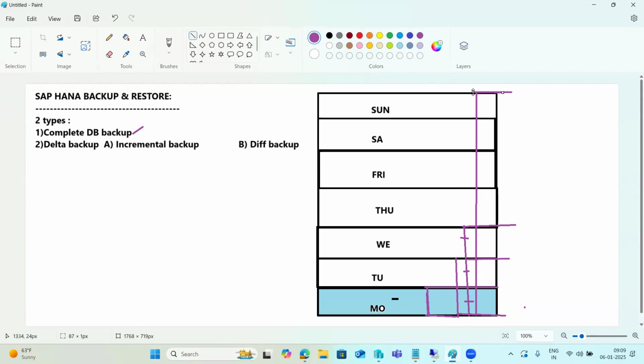Complete data backup. It's very simple. Complete means the full, entire data. Whatever date you are taking the backup, from the starting to that date, all the data will be backed up. That procedure is called the complete DB backup. Okay, this is clear. Complete backup is clear, right?